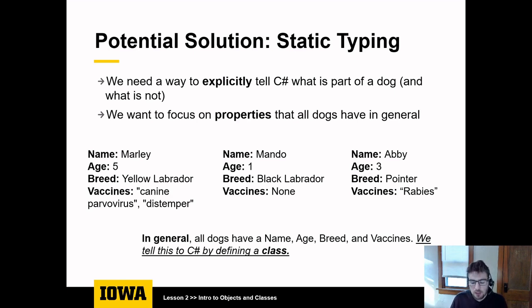Because we saw with the Python dictionaries that if you don't have a way to do this, you're going to get data that's not part of a dog in this unit. So we want to specifically tell C# what is true of all dogs, so that we know if we have an instance of a dog, it will have these pieces of data related to it.